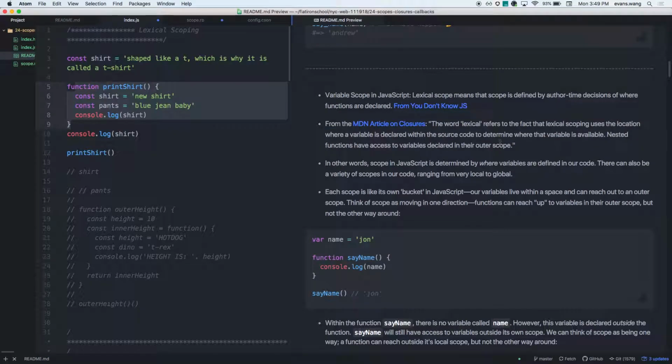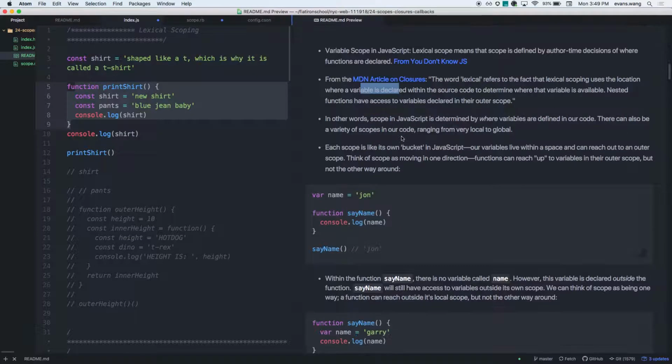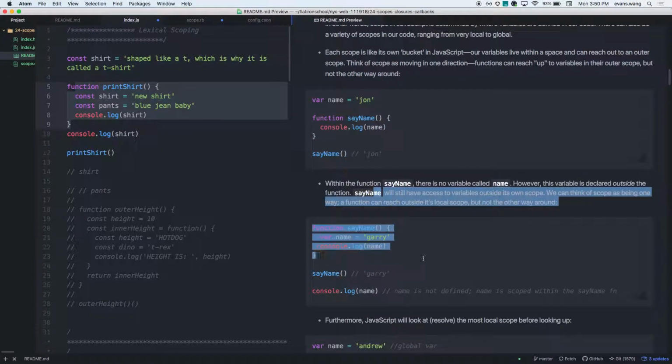This is just the official definition. I'm not going to read it at you, but if you're looking for the specific terminology for how this is done, this is how it's read. So it refers to the fact that lexical scoping uses the location where it is declared to determine what it has access to. Cool? Lexical meaning word, just like your word environment and your word scope. What do you have access to? Cool. So this is really the same thing we just went over.